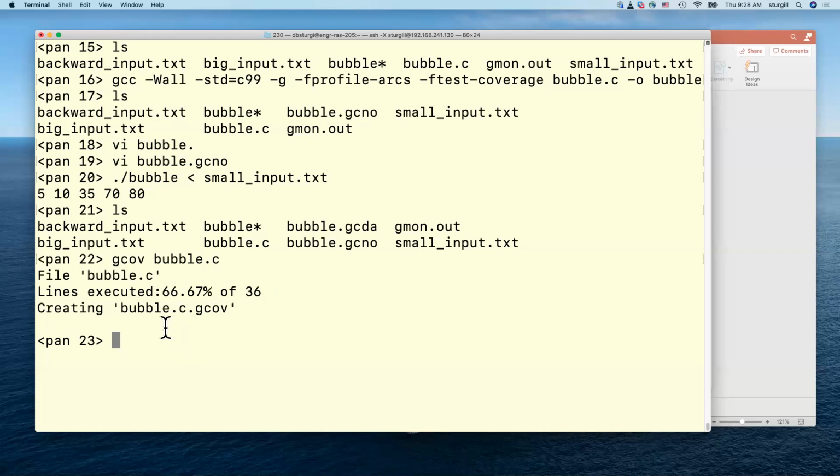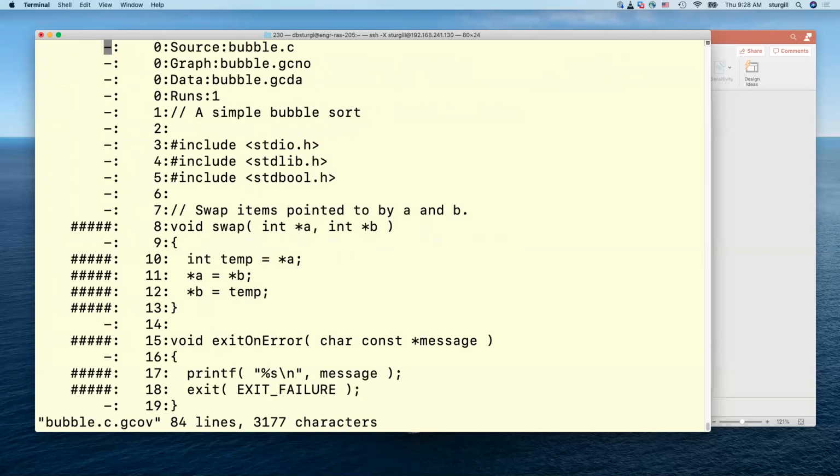If you look at the file it generated, bubble.c.gcov, that is human readable, and it'll show you which lines in particular got executed. And I showed you this in the slides. This over here is all of my source code. Here's the line number of the source code. So this comment was line 1. These includes were lines 3, 4, and 5. I had a function called swap, but I never actually called it.